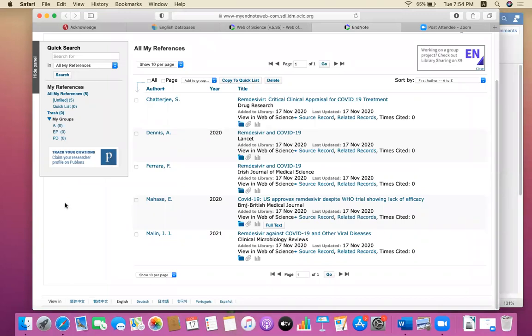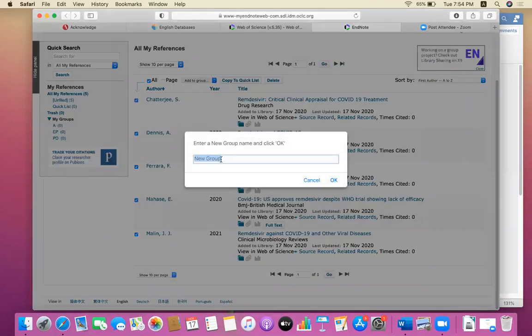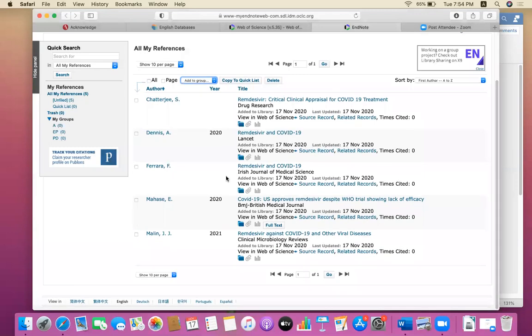Now you can also make a group in this online EndNote. You can select all 5 articles and make a group. Here, add to group, you can add a new group, and in the new group you can write COVID-19, and say okay. So all 5 articles will be transferred to the COVID-19 group. See here on the left hand side corner, under COVID-19, you have the 5 articles.